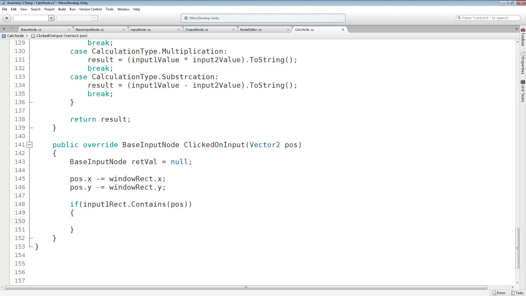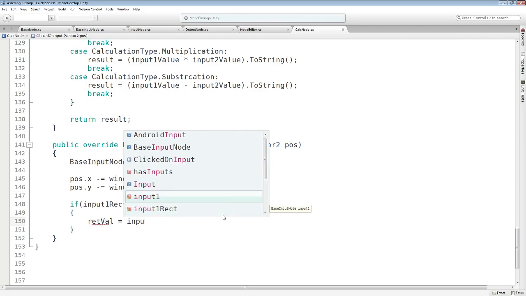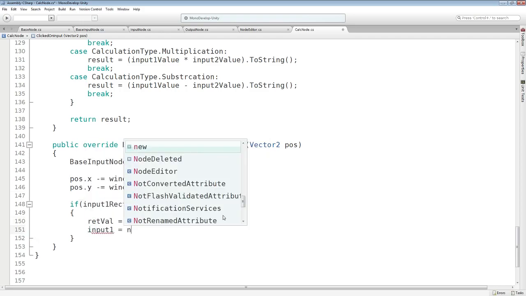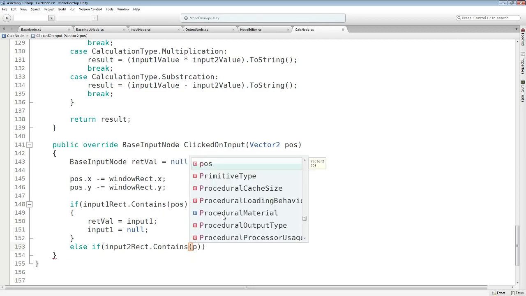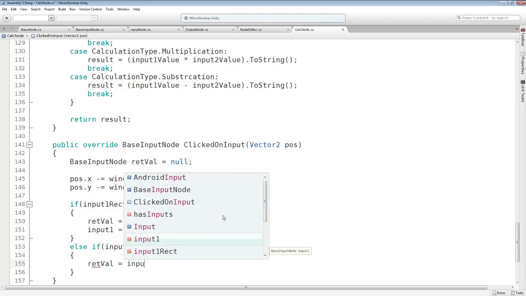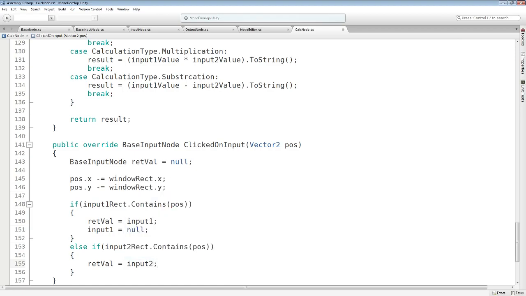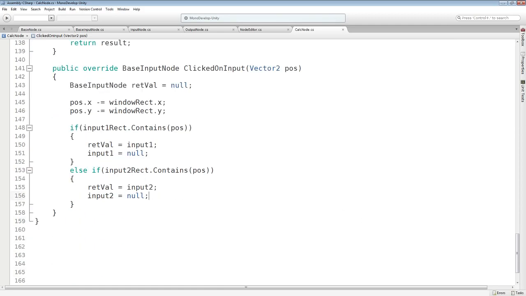Let's move on. If the position is inside the first input rectangle, the return value is the input 1, and input 1 equals null, else if input 2 rect dot contains the position, return value equals input 2, and input 2 equals null, and we pass the return value.